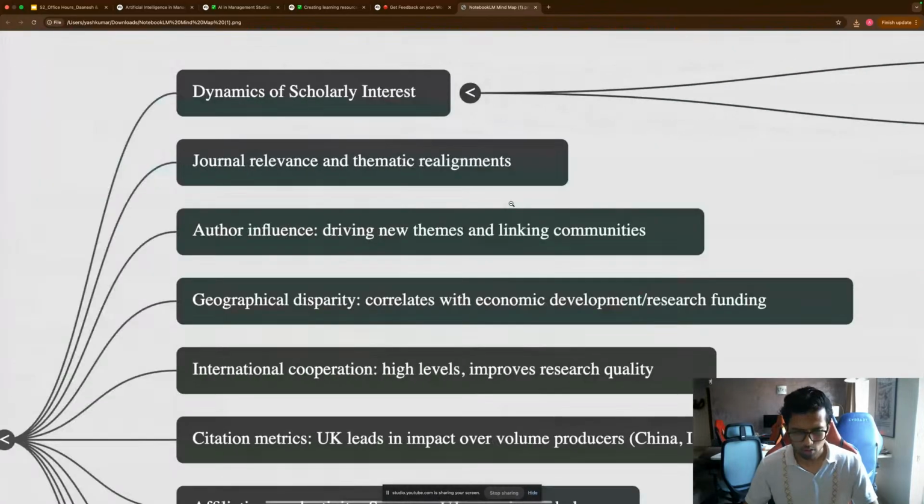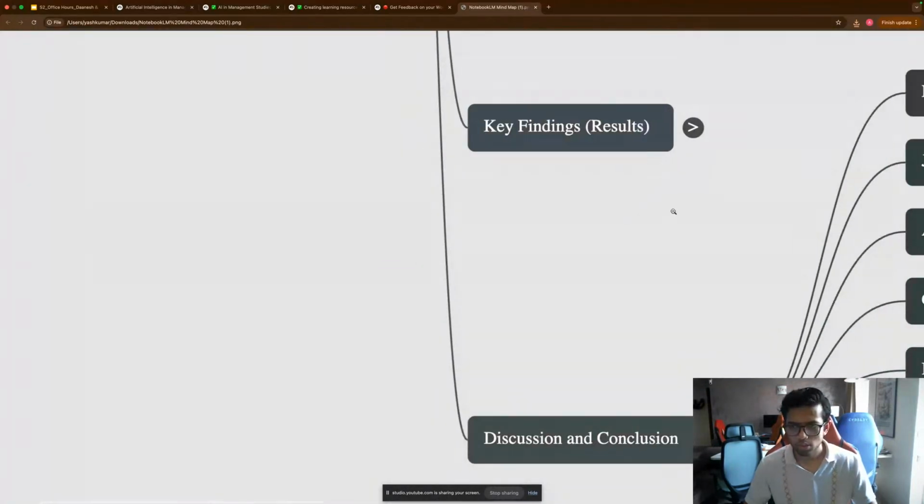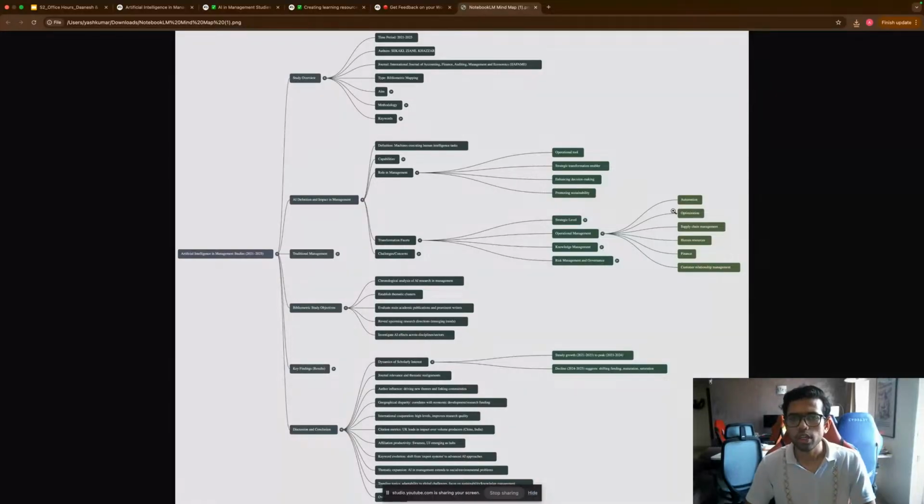Now, why is this powerful? Because sometimes it's really hard to make connections between different concepts, and using a mind map, it is very easy for our brain to see the connection in front of our eyes. And as we can see the connection in front of our eyes, it is easier to remember. It is easier to recall.